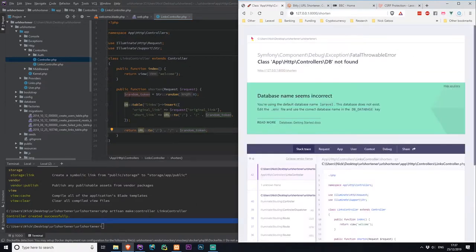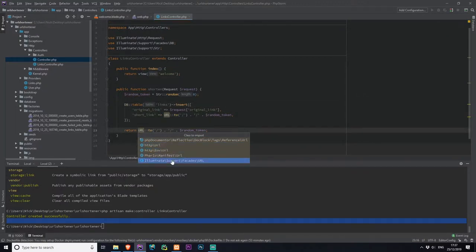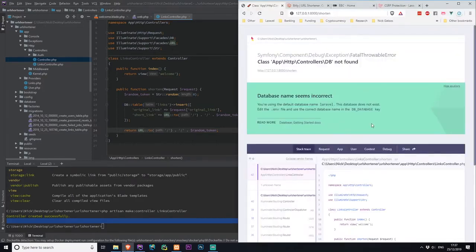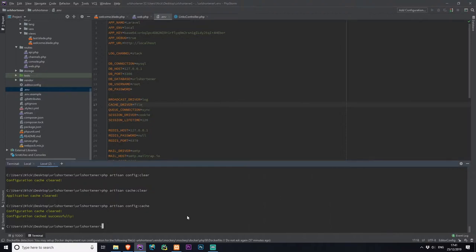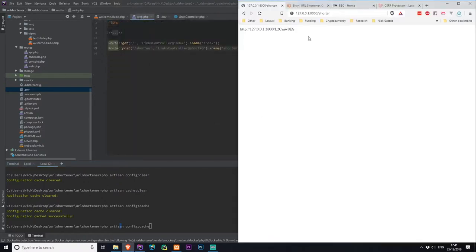Oh, I think we got an error. Nothing to worry about. We just have to import the classes that we have been using. For this one, we're going to import the facades DB and URL. And if we hit refresh now, it seems like we have to use the php artisan config:cache command just to clear the configuration cache. I think that's what was bothering it. Anyway, sorry for that. If we go back to the initial URL right here, and we type in the link and click shorten, it's creating the shortened URL.